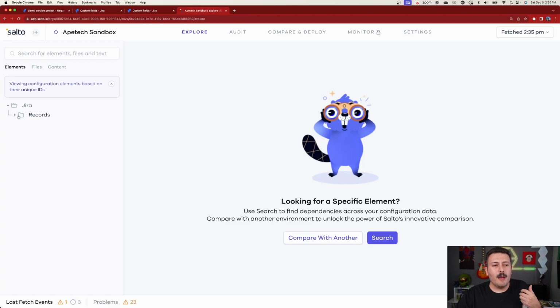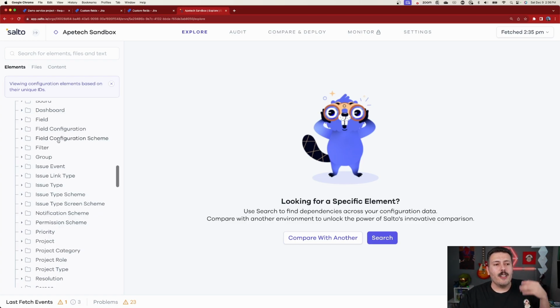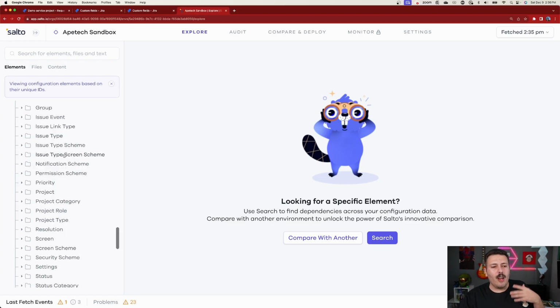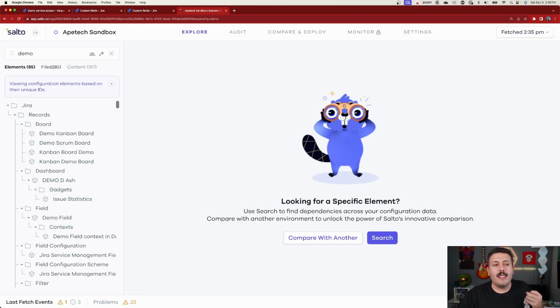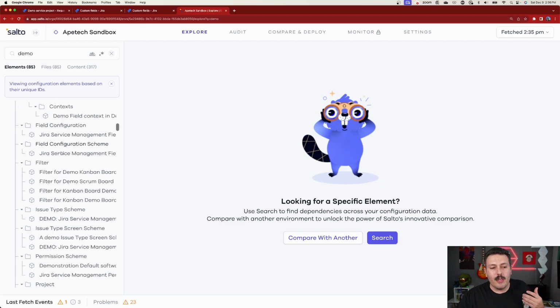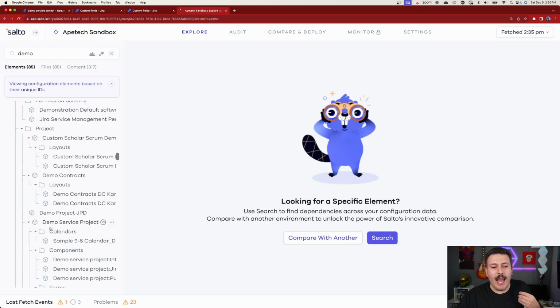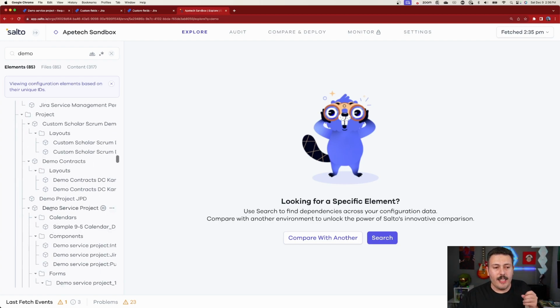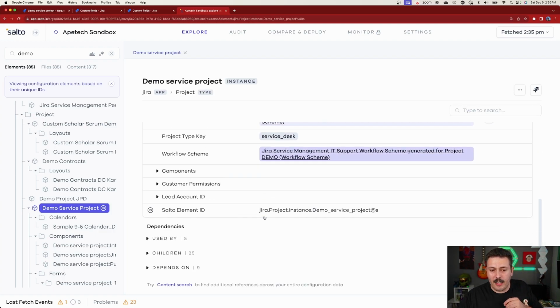So I'm simply gonna come over here and I can expand the records. And as you can see, everything is in here. Your dashboards, your fields, your screens, everything's in here. The project is in here as well. And then you can expand and find your project. Alternatively, I'm just gonna type in demo because I know my project started off with demo. And so now I can simply go down to my projects. And as you can see, it's gonna find all the projects that have this demo in them. And here's my demo service project. I can click into it and here's all the settings that are respectively associated to that project.